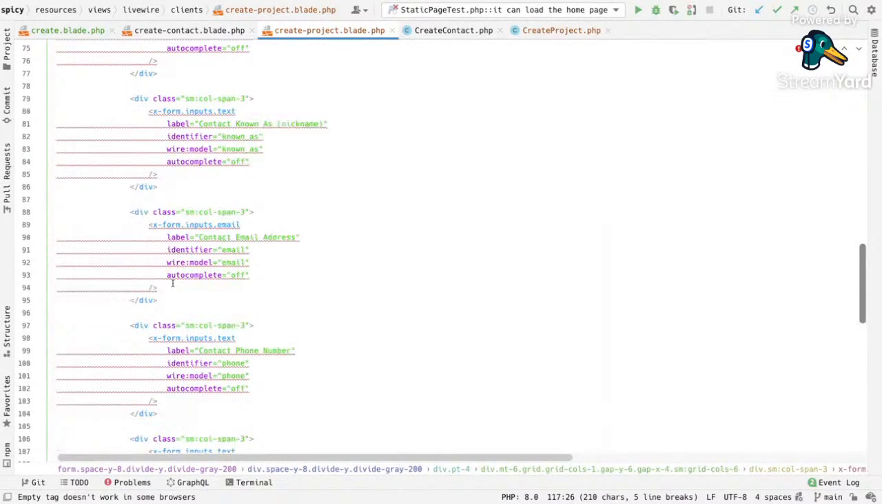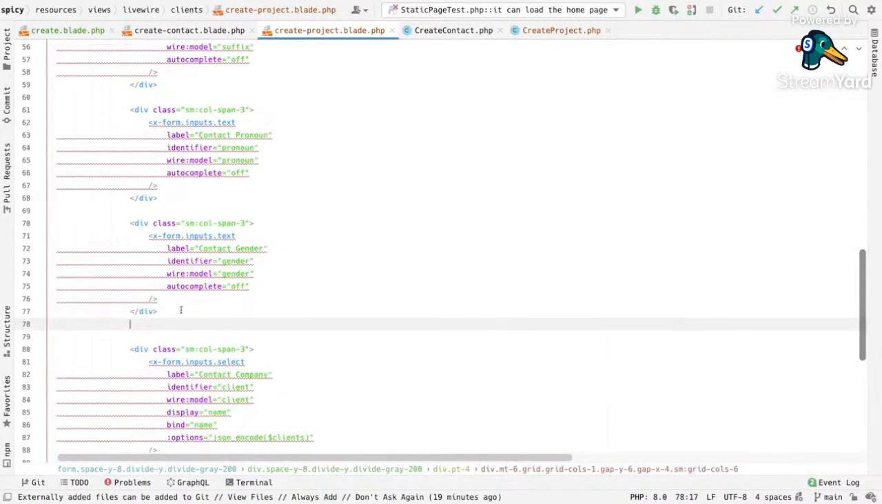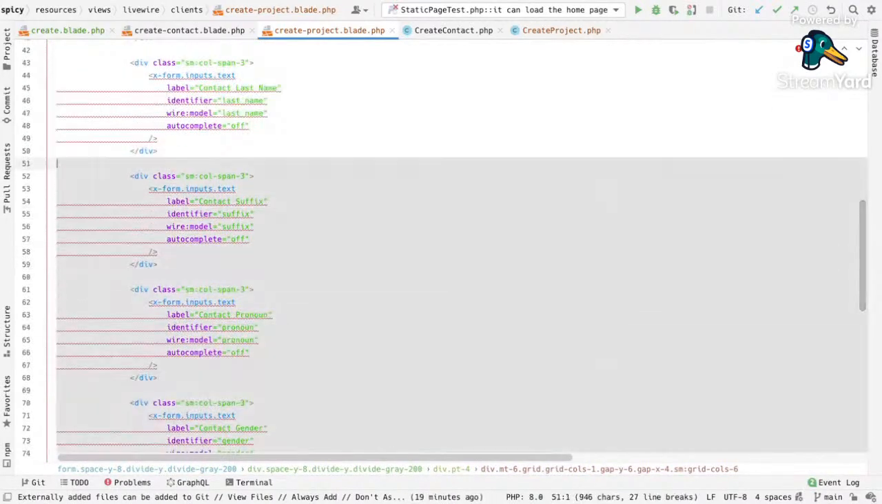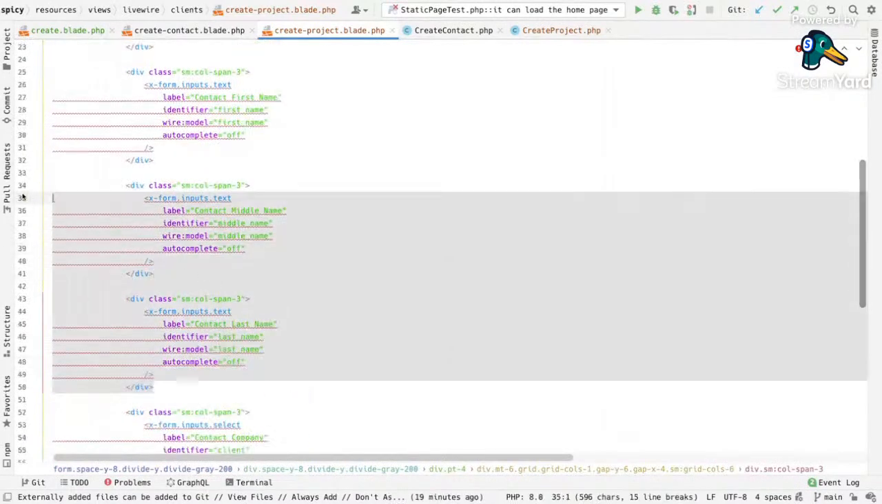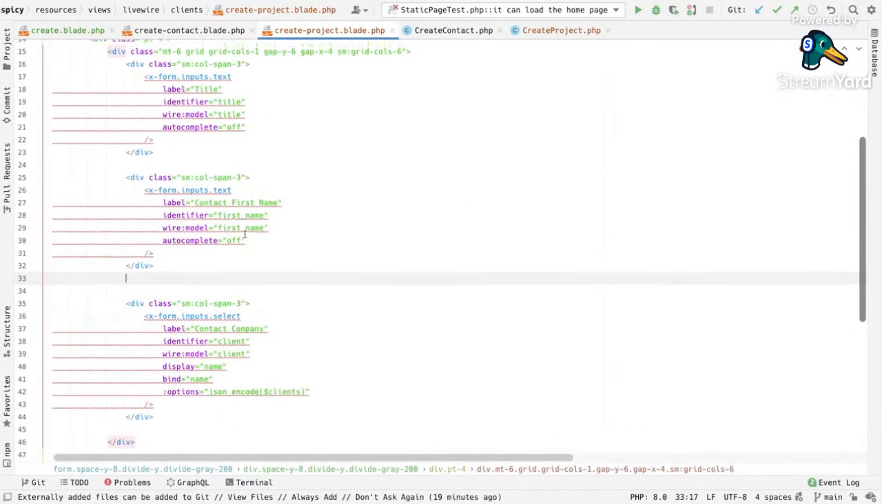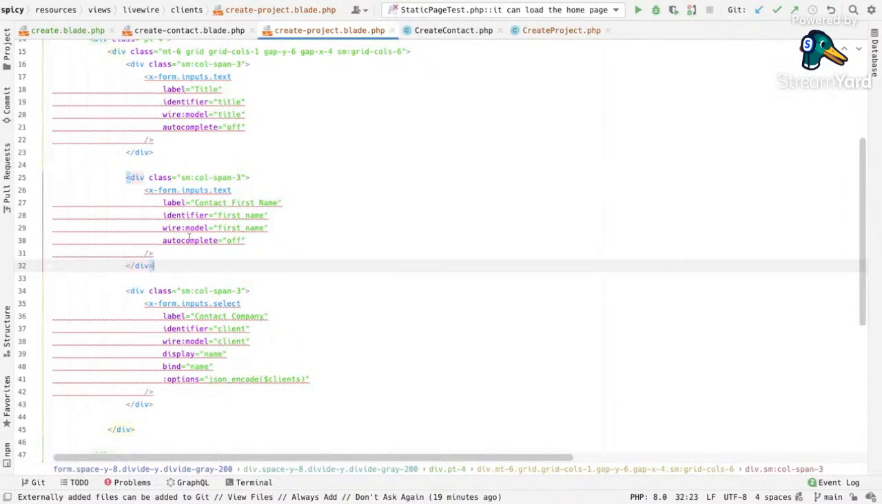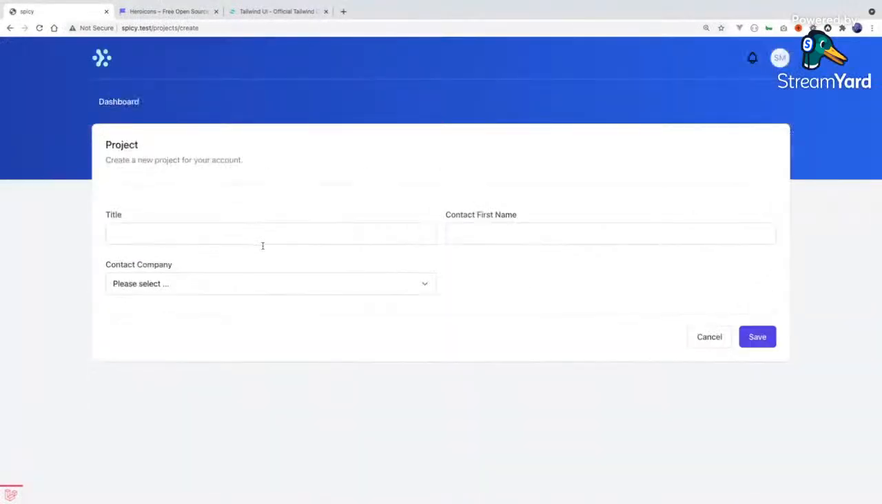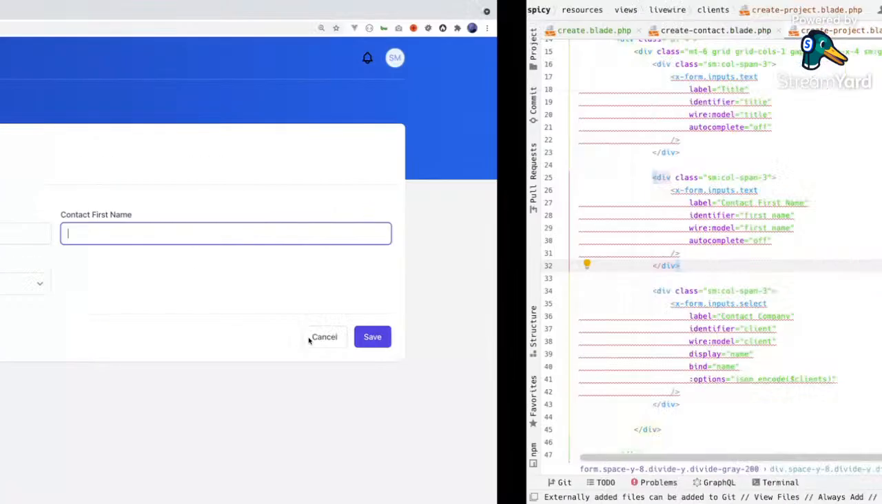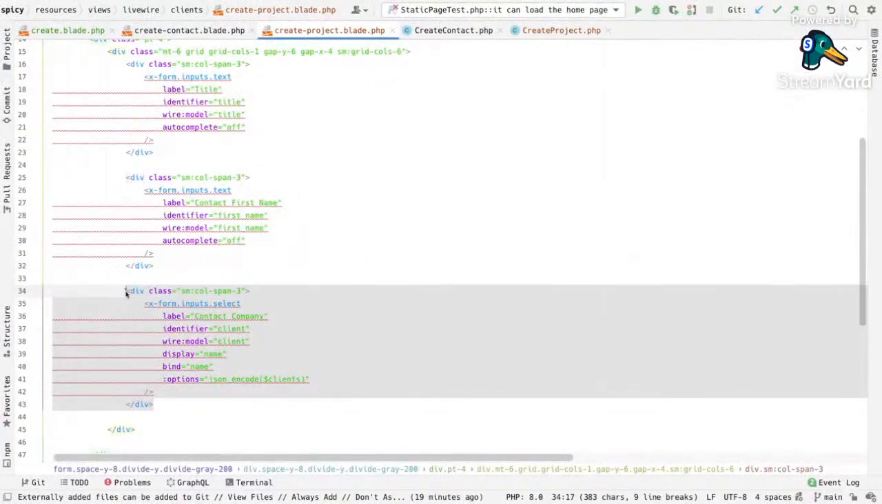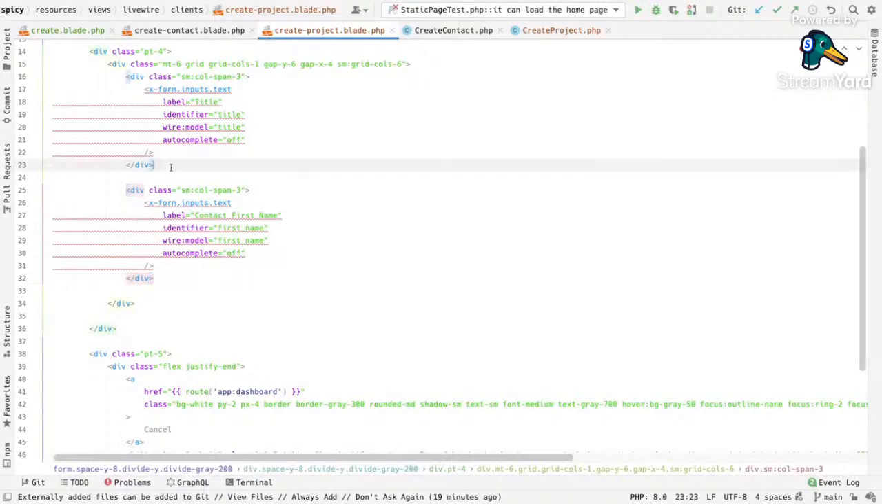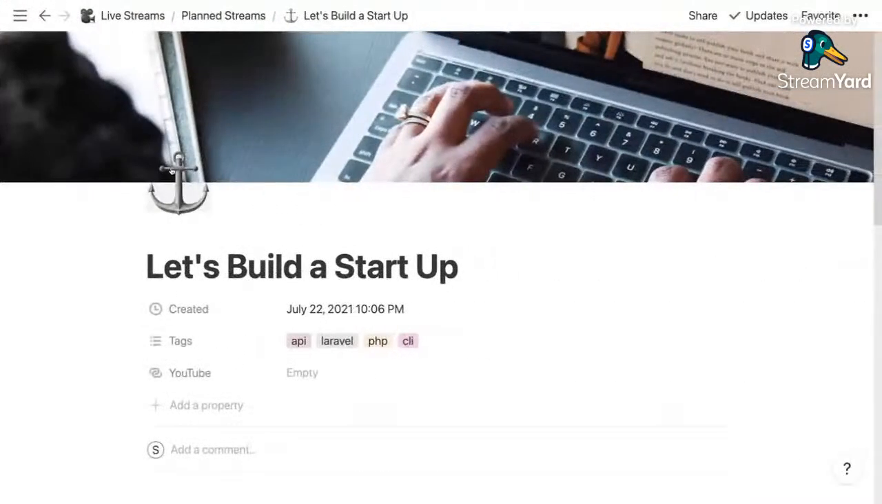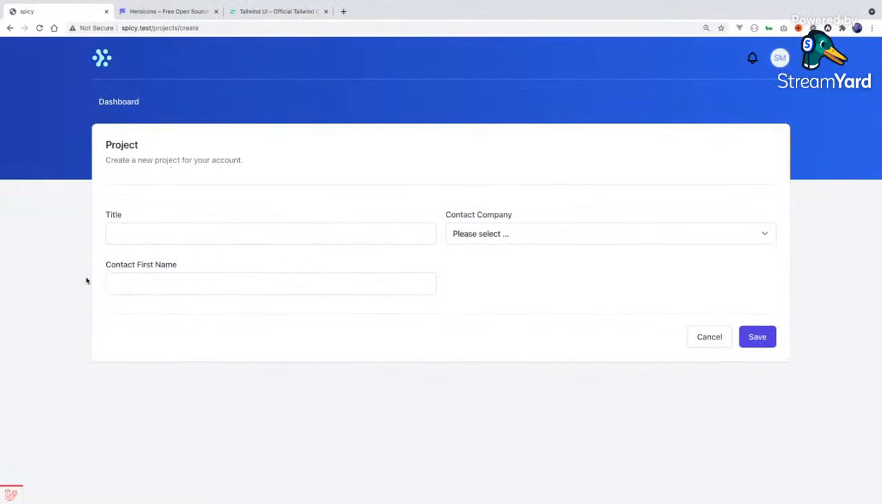Department, job title, phone, email, gender, pronoun, suffix, last name and middle name, title. So we need a text area, don't we? That's what we need. For now, if I go back to the view, you can see we've got this going on. We've got a title. Let's swap those around actually. This is going to make a lot more sense when we load in some form of header under here to do a proper description.